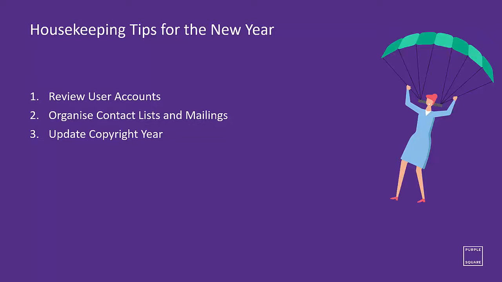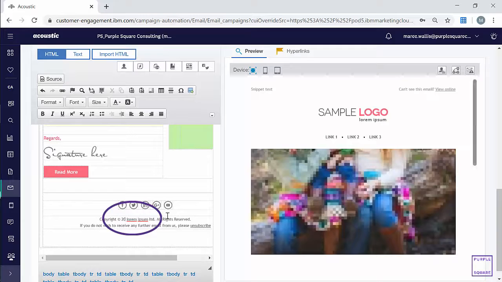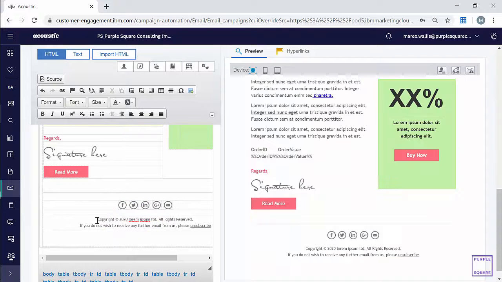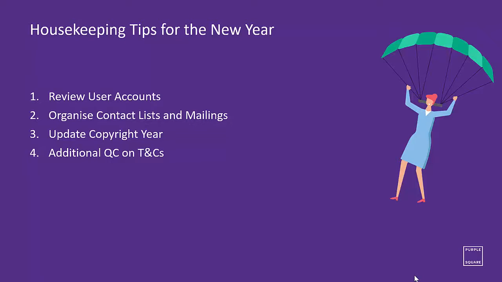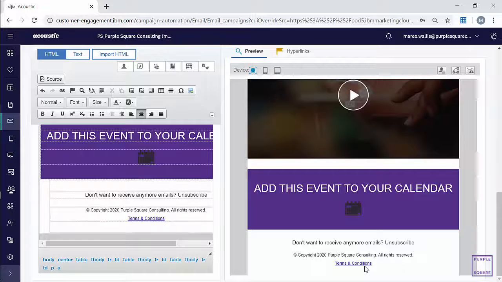Update your copyright year in any mailings that will carry into the new year, as well as any asset library references. Take extra care during QC processes to make sure any legal terms and conditions you're linking to from mailings have had their dates updated if required.